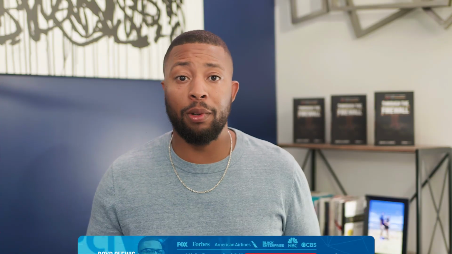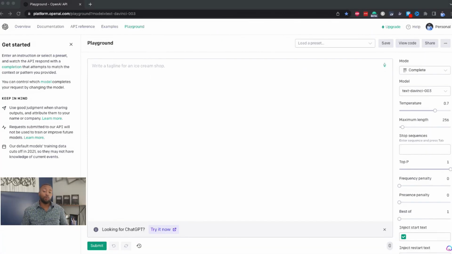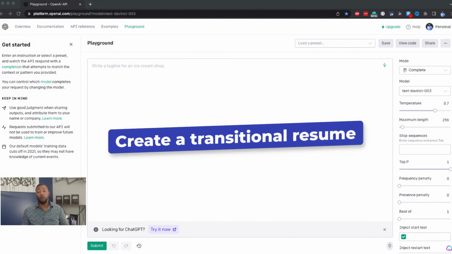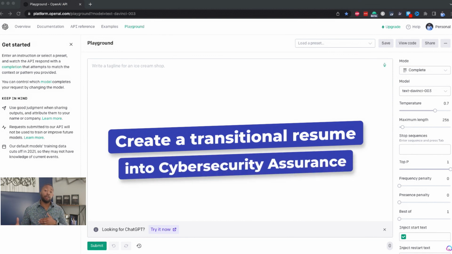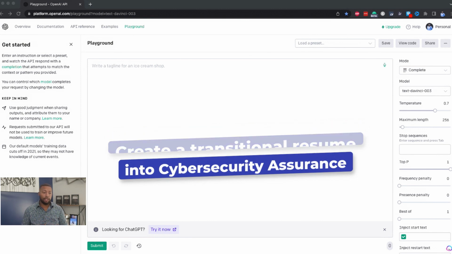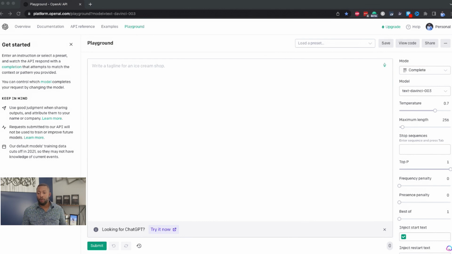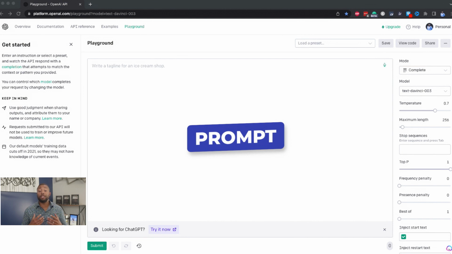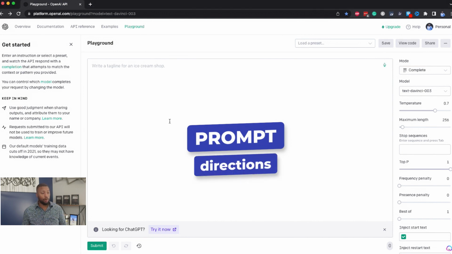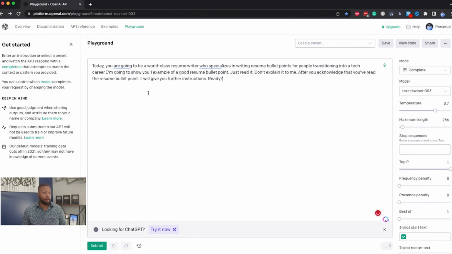So let's jump into my computer for that. What we're going to do is use this AI to create a transitional resume for a delivery truck driver, specifically transitioning into cybersecurity assurance, which is GRC, governance, risk, and compliance. The first thing we're going to do is give the AI a prompt. A prompt just means directions. So the directions I'm going to give it right now are going to be this.